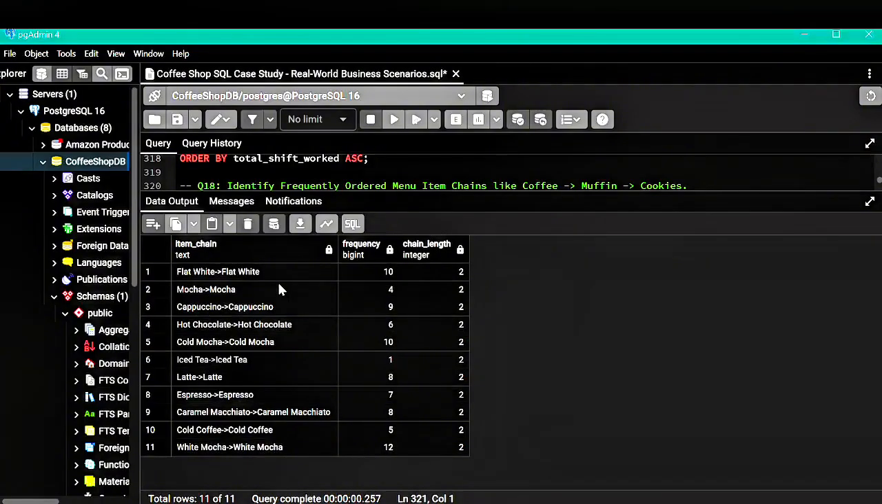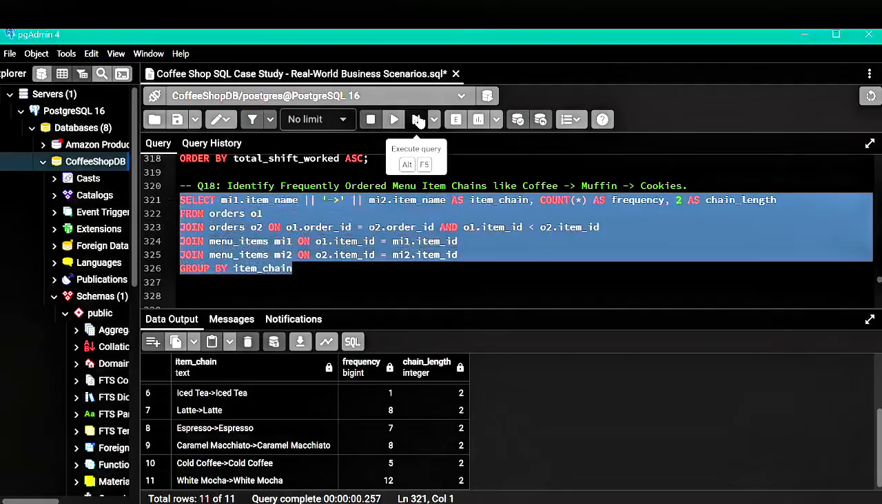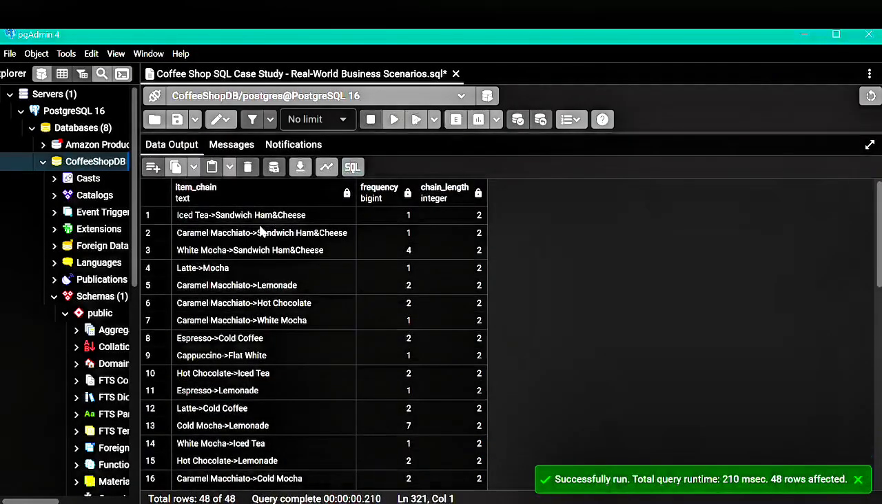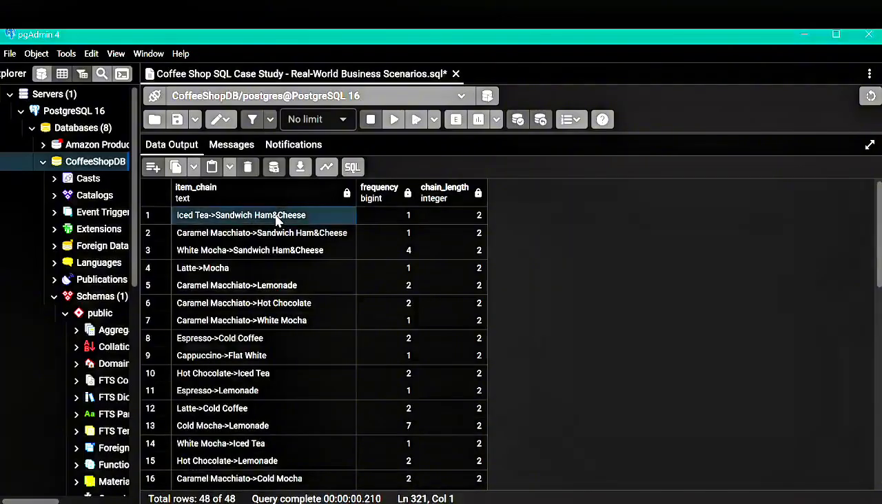Now I think there is a mistake because it's showing the same items in the items chain. Let's look at our code to see where I made a mistake. So if you see, I used mi1 instead of mi2, so let's change it and run the code again. Now you can see the item names are retrieved with frequency and its chain length.